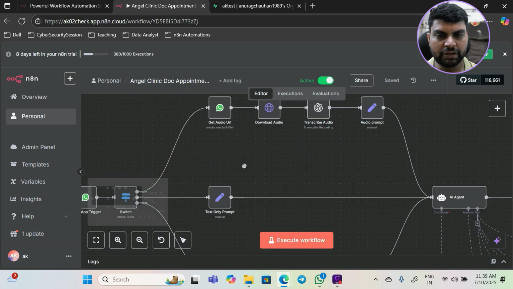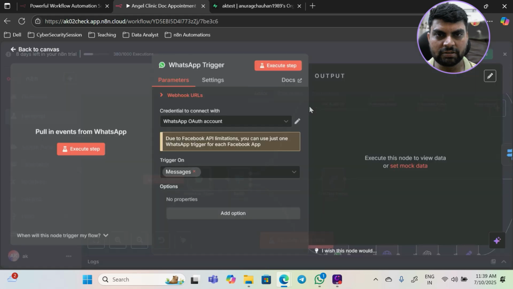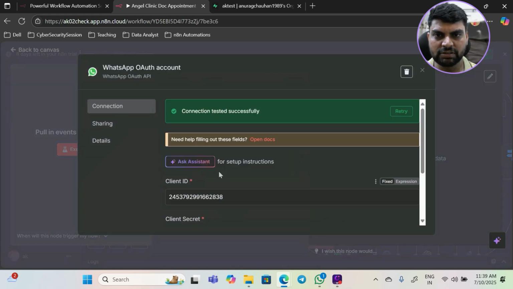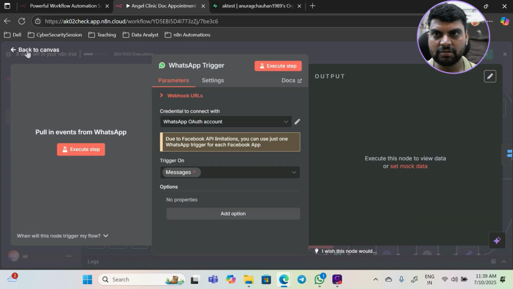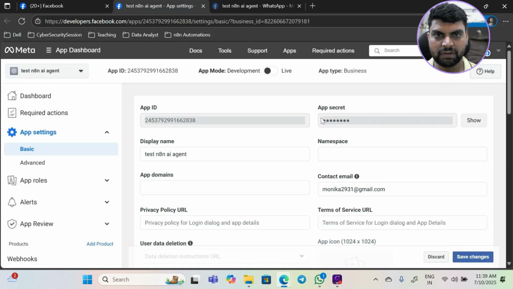What we are doing in this is, we are getting the WhatsApp message here, and this is the WhatsApp system which I have integrated. So you can see these credentials which are integrated. These are basically taken from WhatsApp. I'll just quickly show from where we have taken this credential.